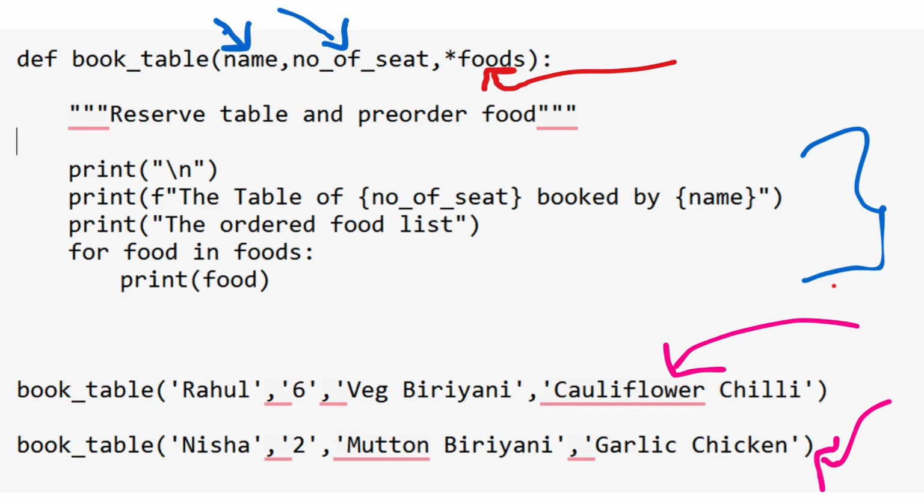See, there are two function calls. Book table for Rahul: the name, number of seats is 6, and food items veg biryani and cauliflower chili. The second function call is Nisha, and she books for 2 people, with items mutton biryani and garlic chicken. So in this example, Python matches the first two arguments appropriately, then packs the remaining arguments into a tuple. Rahul will be matched to name, 6 will be matched to number of seats, and after that veg biryani and cauliflower chili would be packed inside the tuple named foods. Likewise, the same happens for the next function call also.